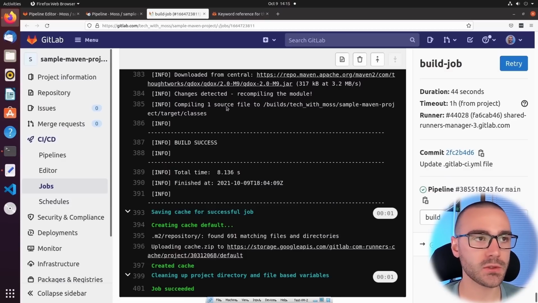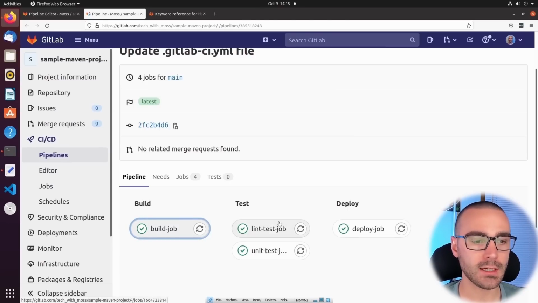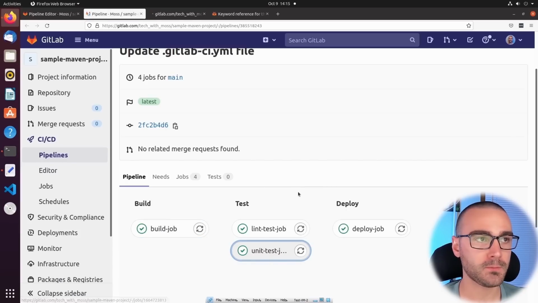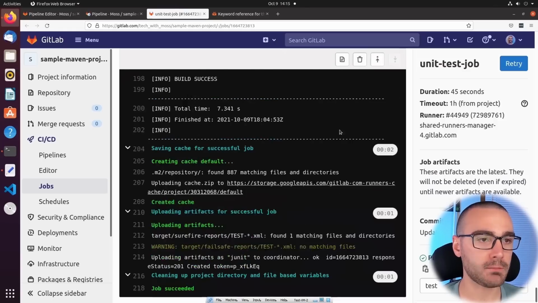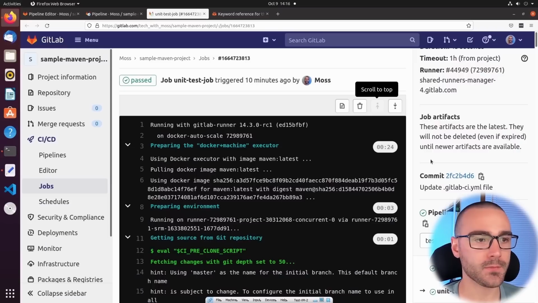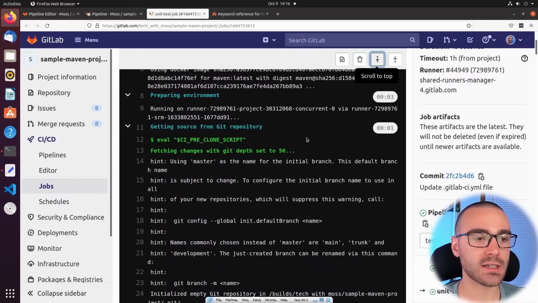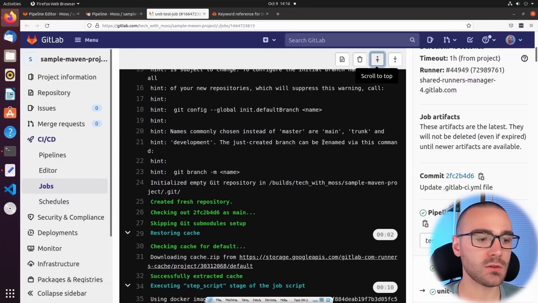So now that we've seen the build job, let's take a look at the test job, not the lint test job, but the unit test job. So I'll open that in a new tab. And here, if I scroll up to the top, I'm going to use this button to scroll to the top. We can see roughly the same output as we did in the build job, where it's preparing the Maven Docker image to execute our Maven commands on.